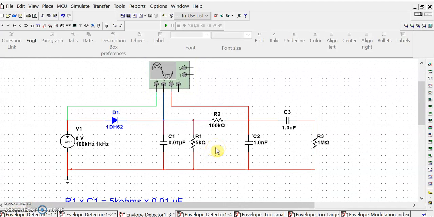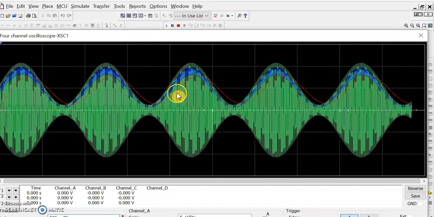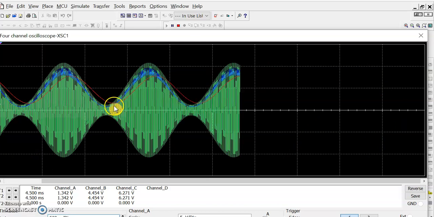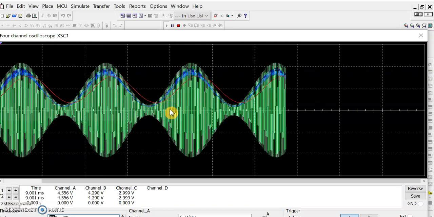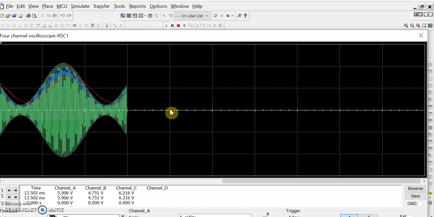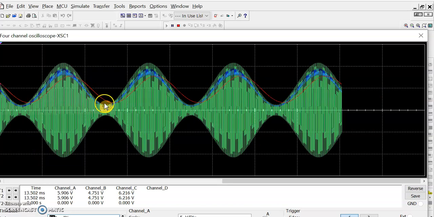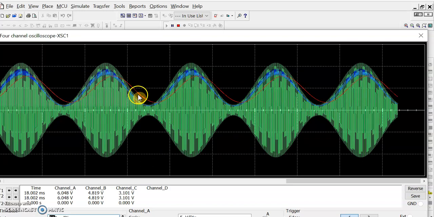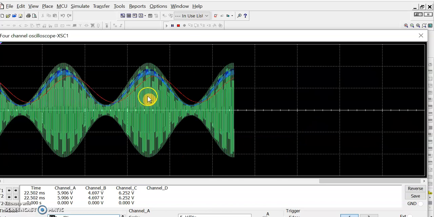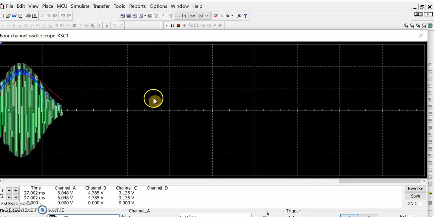So let us see the output of the low pass filter. Let us simulate this. The red waveform is the output of the low pass filter, and because of the low pass filter, there will be some phase delay, but we are able to recover the message signal.